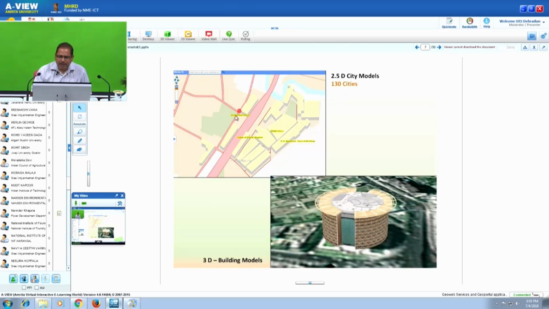Here the maps are in 2.5D, basically as a city model. This data is around a project we have done called the National Urban Information System, or NUIS. Under this project, city maps at 1 to 10,000 scale for 152 towns were created, and these data sets are now available as 2.5D data sets. Basically maps are there, but with height information, or a height feeling, that you can visualize.